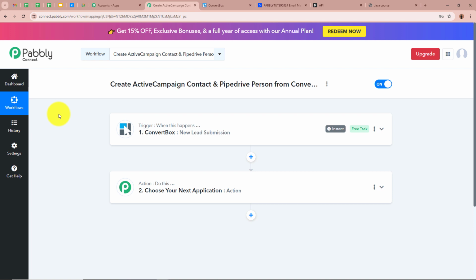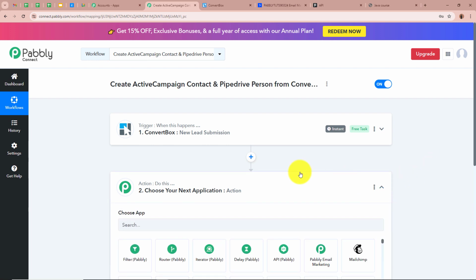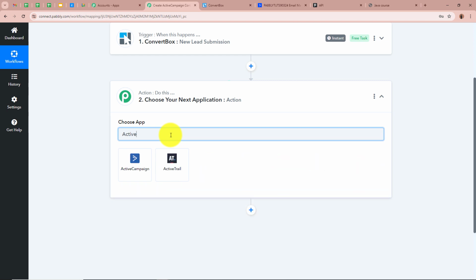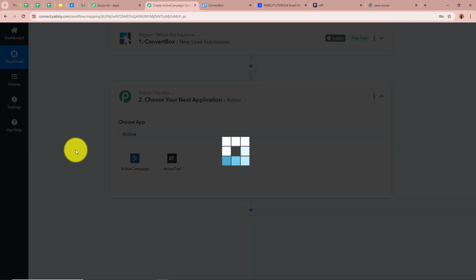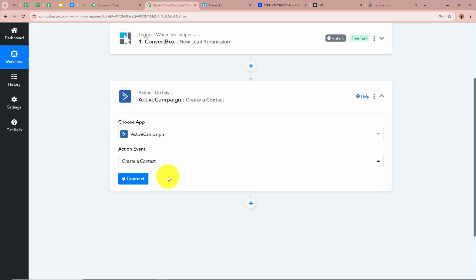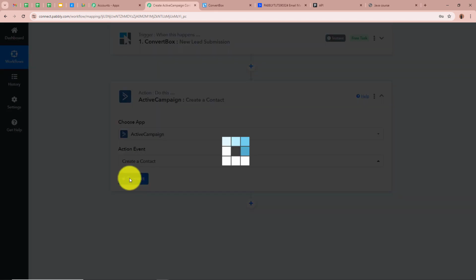As you want that whenever a new form submission is done with the help of ConvertBox, firstly I want to create a contact of that same customer who has done the form submission in my ActiveCampaign account. So we're going to set up our action step, and for the action application we are going to select ActiveCampaign, and for the action event I'm going to select create a contact.